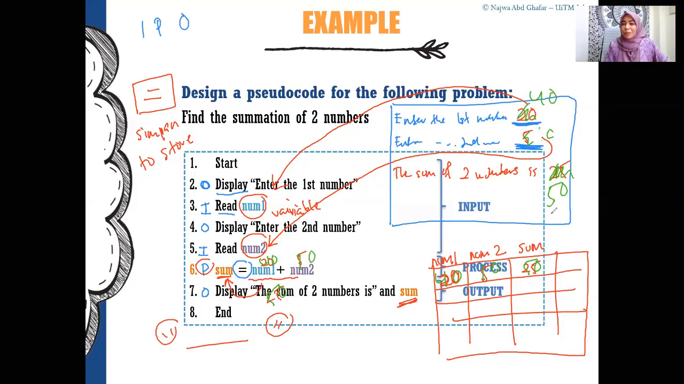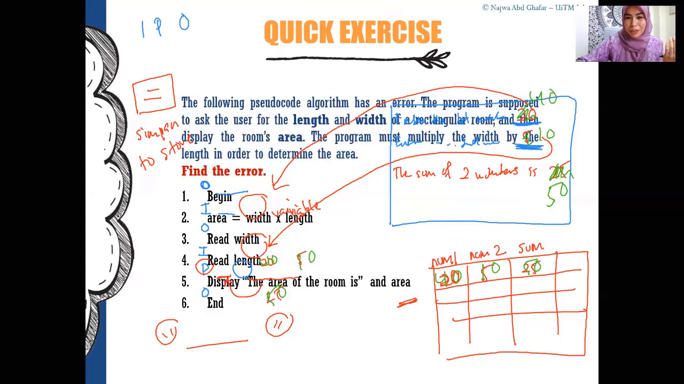Okay. Kenapa kita buat variable? Supaya data boleh sentiasa berubah. Do you understand? Yes. Okay. Alright. Moving on.